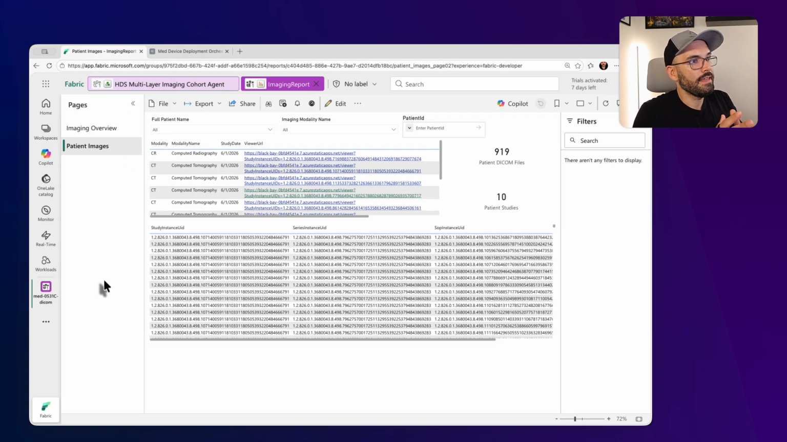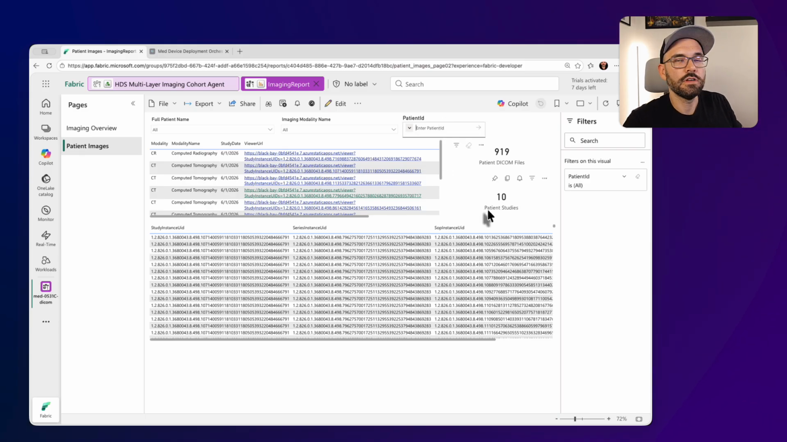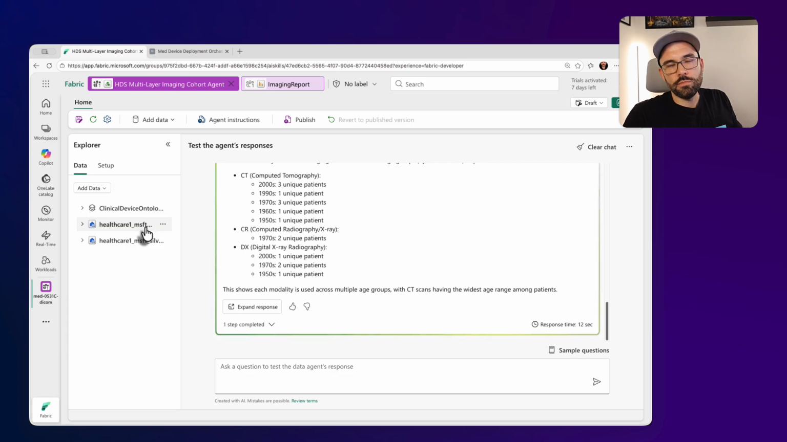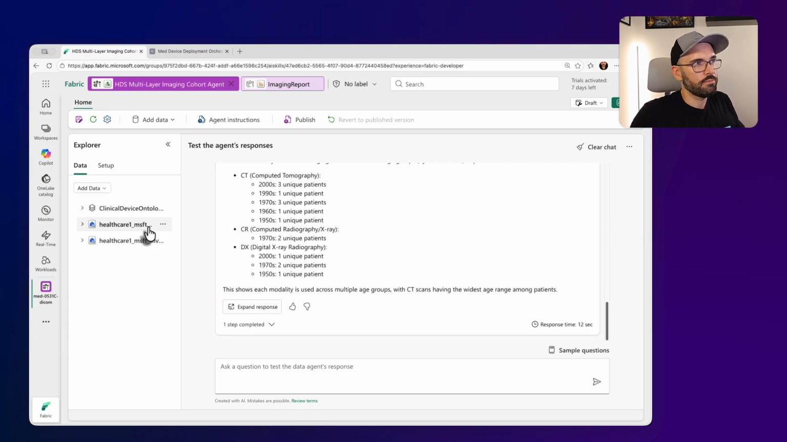So close that. And now I can come in and see where those images are. If I want to look at a specific slice that seems like the problem child or whatever, I can look up by patient, whatever studies they have in the system. And I can always go back to the agent and find out more information about said patient.